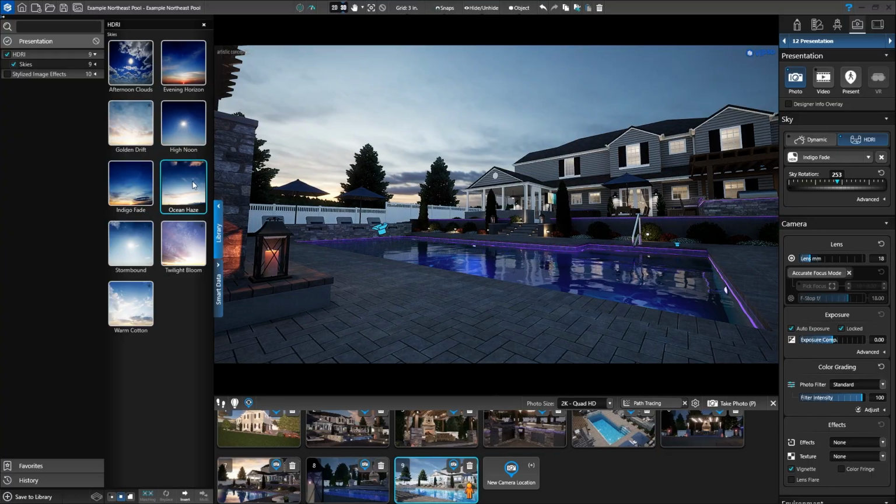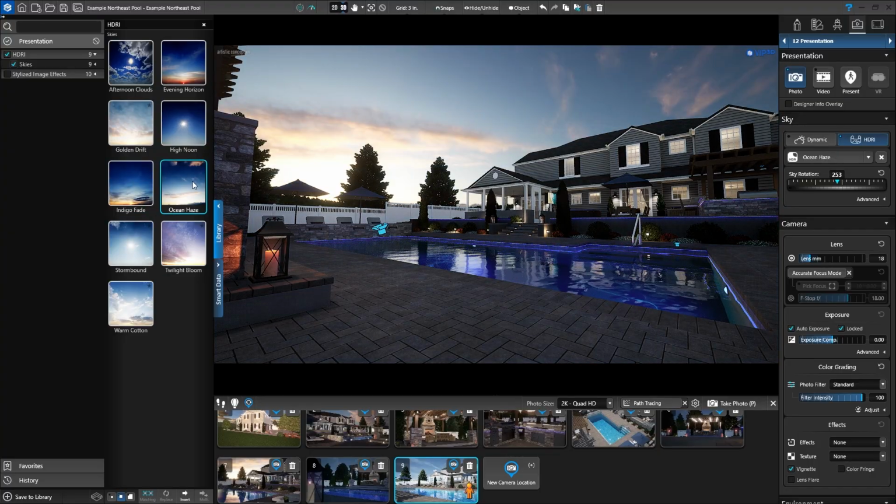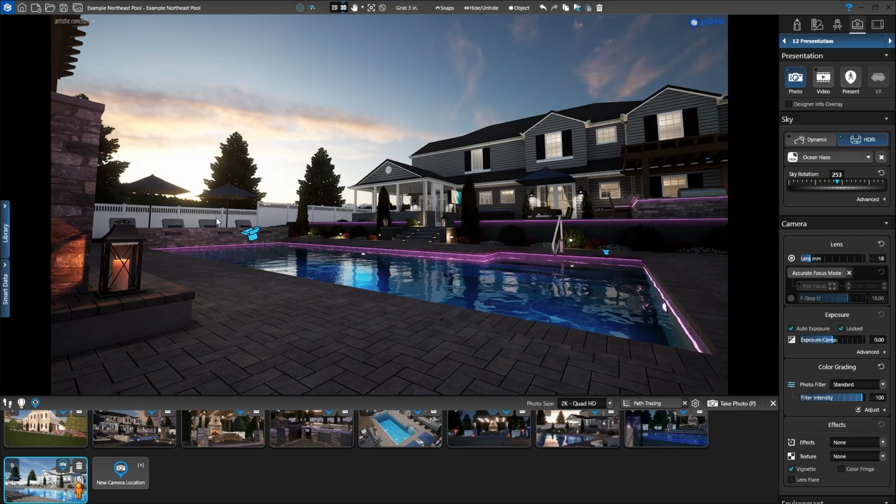We want to create a bright midday scene with vibrant colors. Photographers call this golden hour, which occurs about an hour before sunset. Ocean haze looks great. This gives us strong composition with the 3 focal points, the sun, the pool, and the house. The scene already looks dramatically better because the sky and sun are the most important elements of any lighting system. With our HDRI set, close the library.